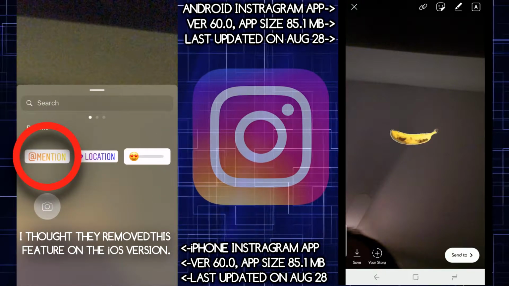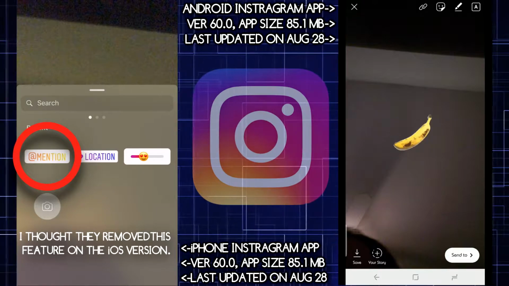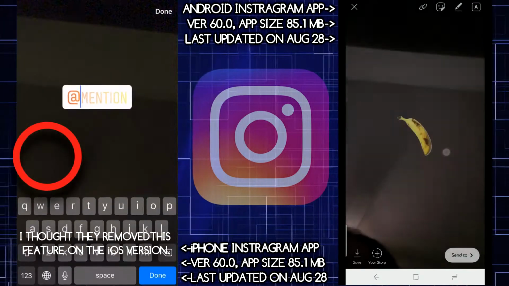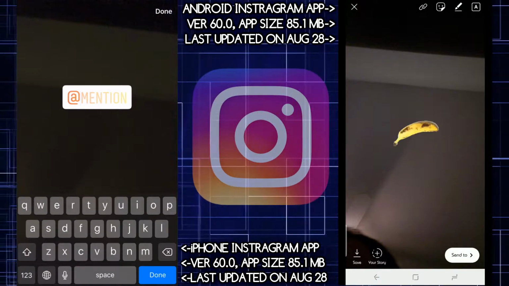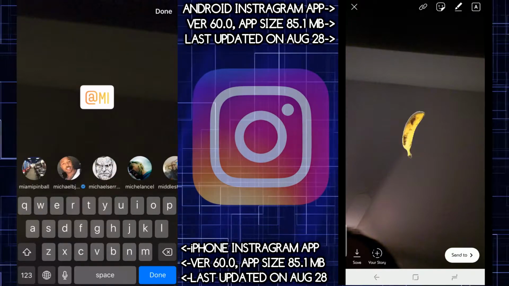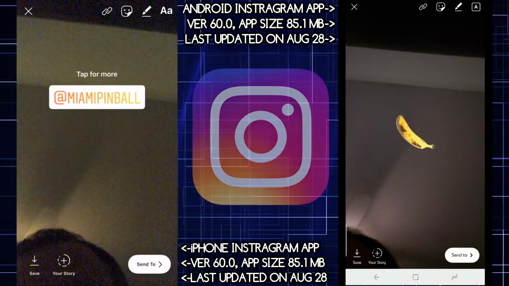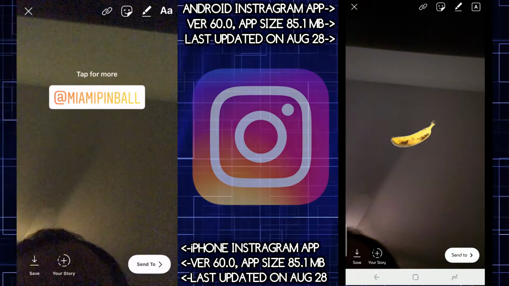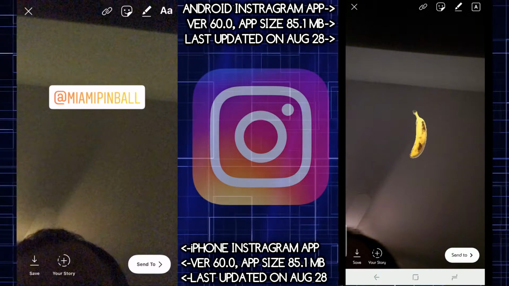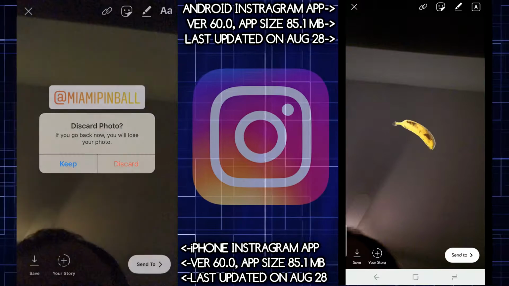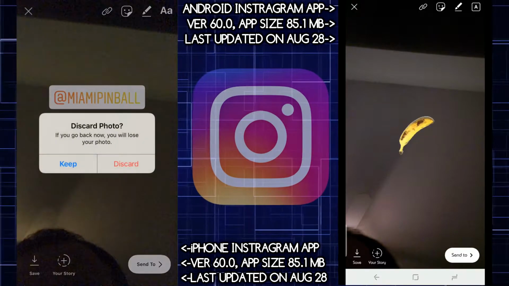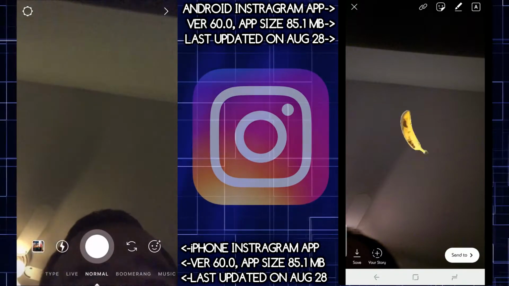I wonder why. Oh, here it is. Mention. Here's the one I was talking about. Mention. That's missing on the Android version. You could just tag people like that. So that's one feature that's missing on the Android version. But no GIF support? Are you kidding me? That's my favorite thing about it.